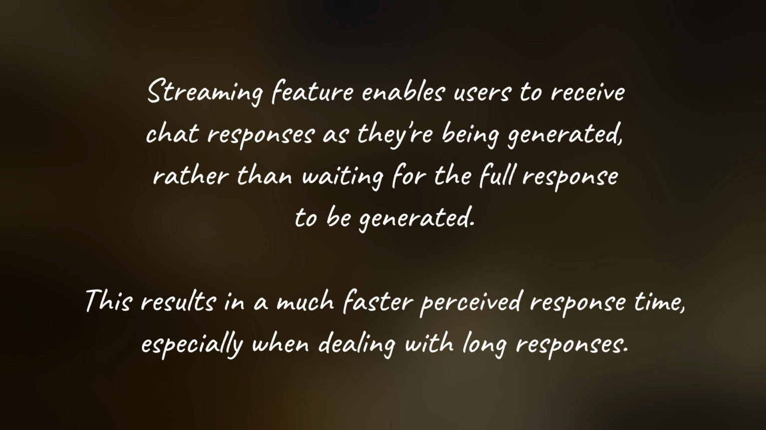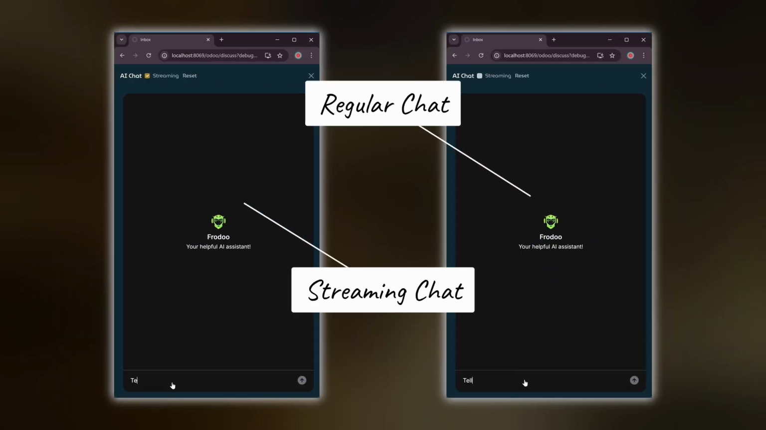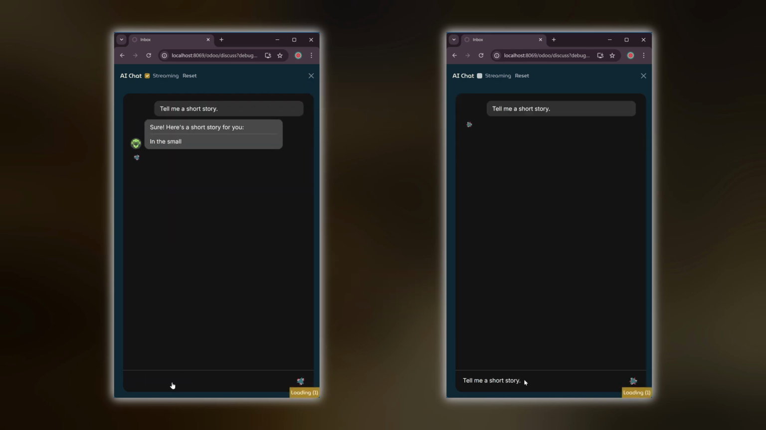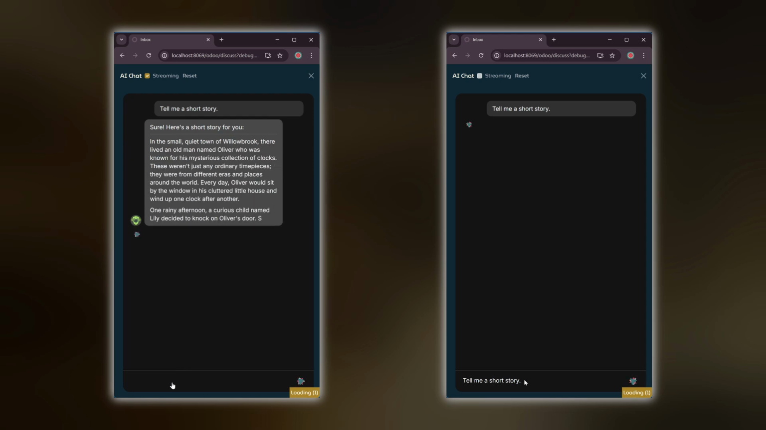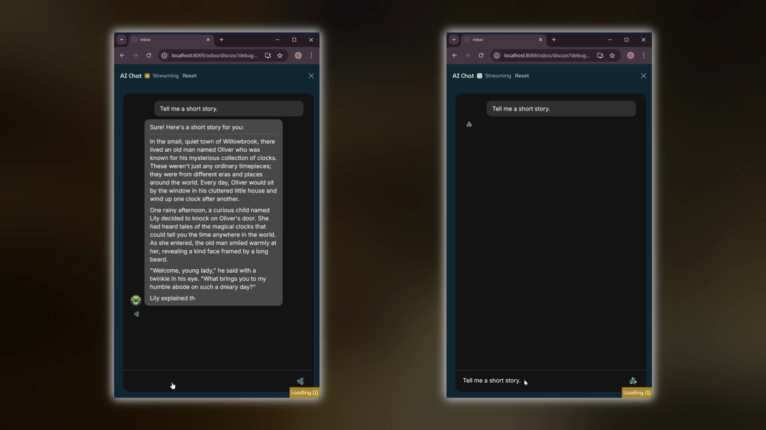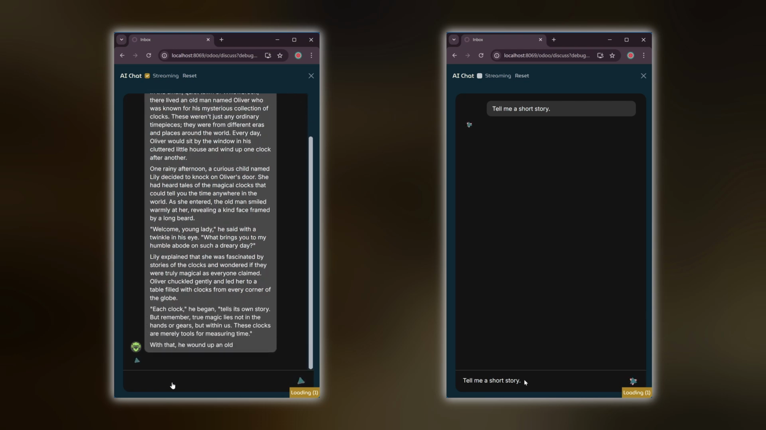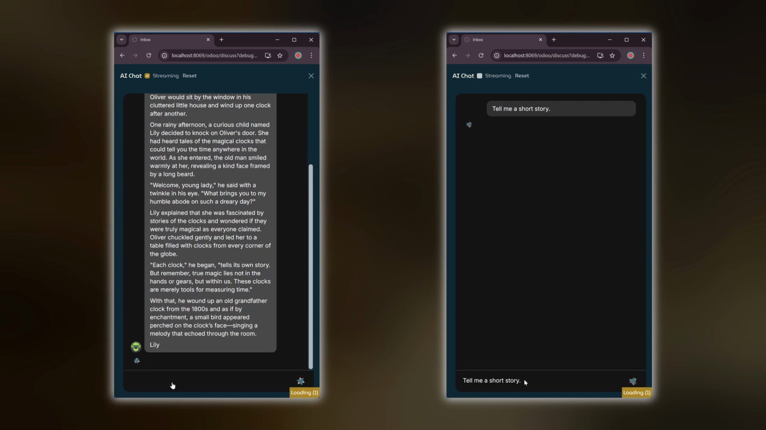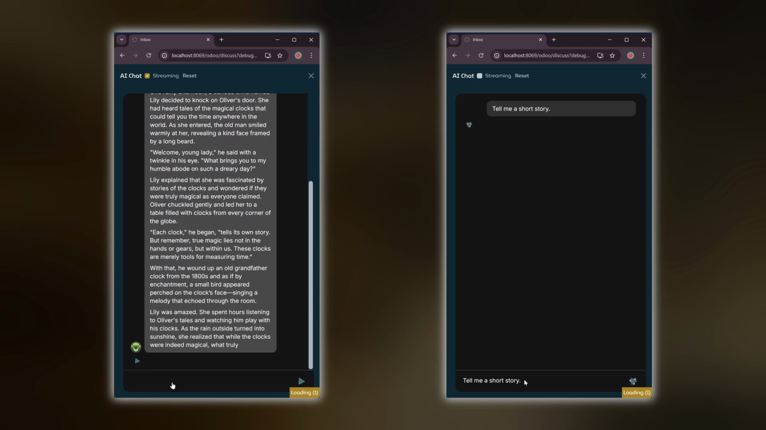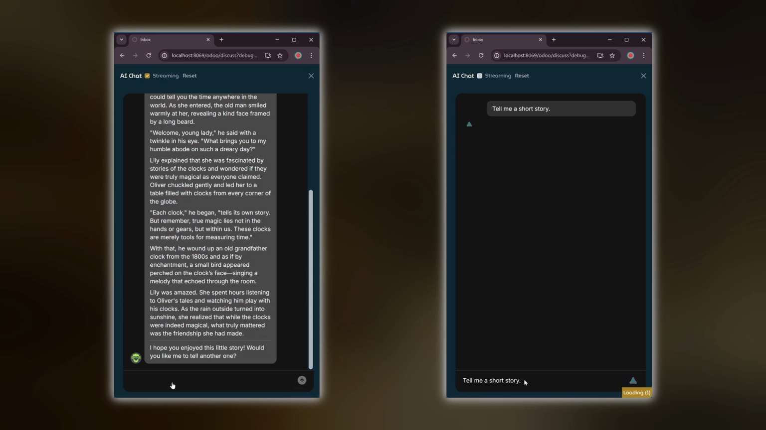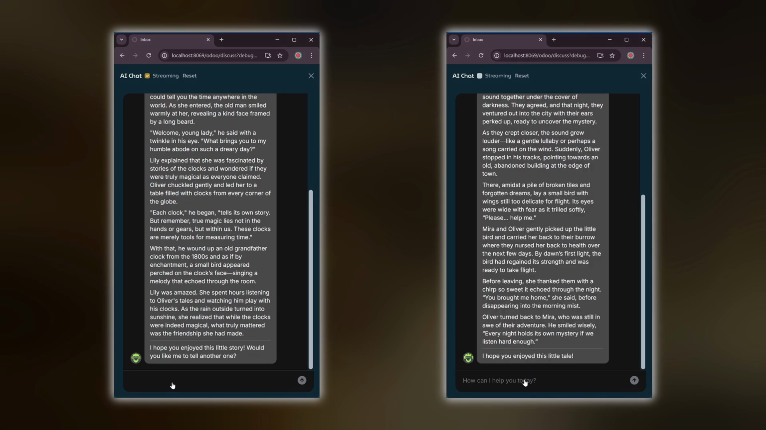Let's take a look at an example of how this works. As you can see just now, the streaming feature greatly improves the perceived response time.